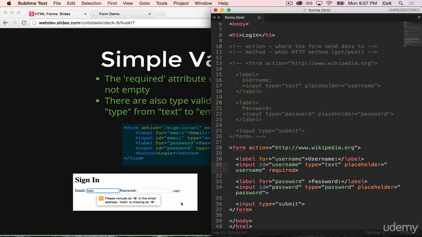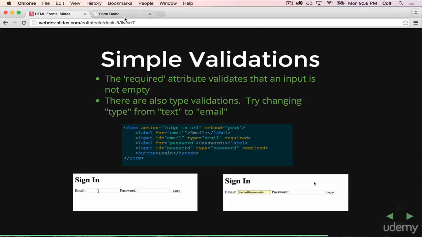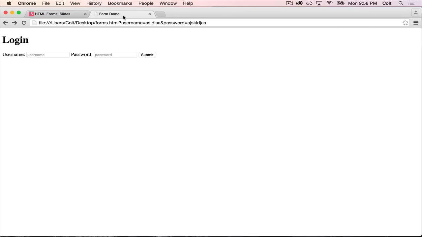This is a slightly different attribute. We don't have to say required equals true or anything. You can do that, but all we do is say required. Just by adding it there, it's called a Boolean attribute. The fact that it's even present means that it's true. It is required. So this makes a pretty immediate impact.